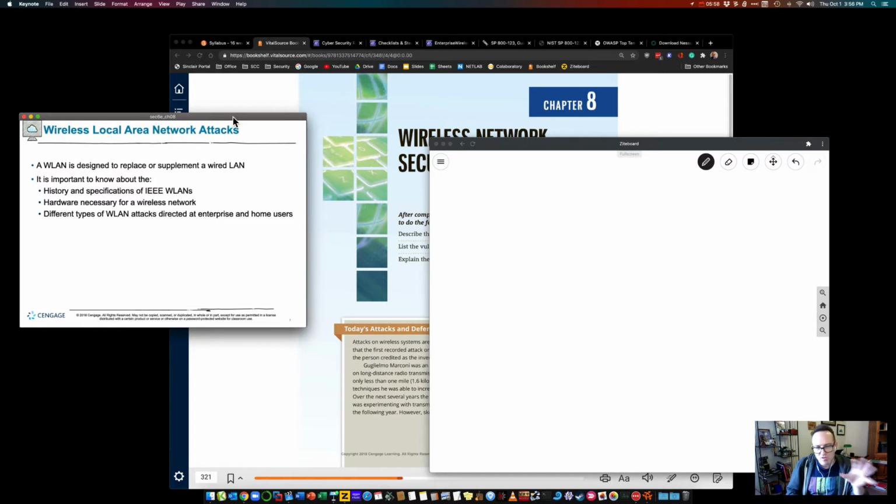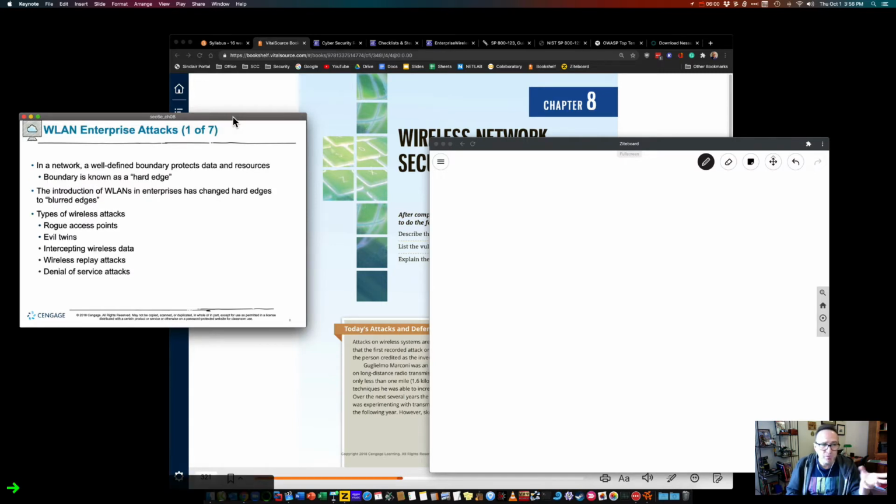But as this goes along with this chapter here, it really goes into more of a review. Understand some of the attacks again: evil twins, rogue access points. That's probably the one.